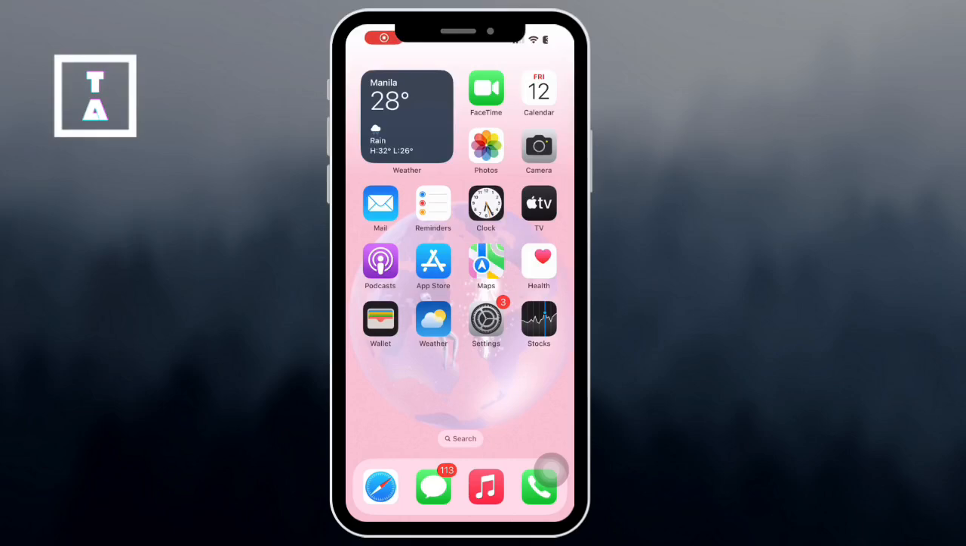Hey everyone, in this video, I'll show you how to change your Apple ID email address right from your iPhone.